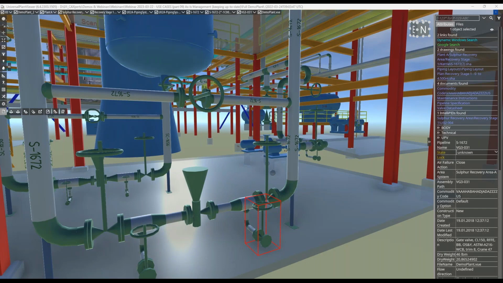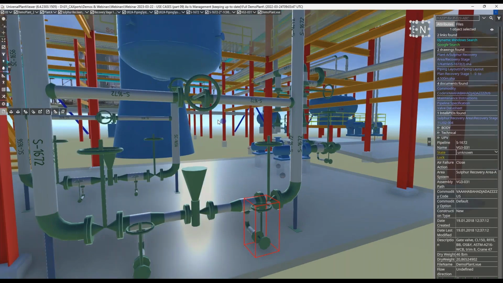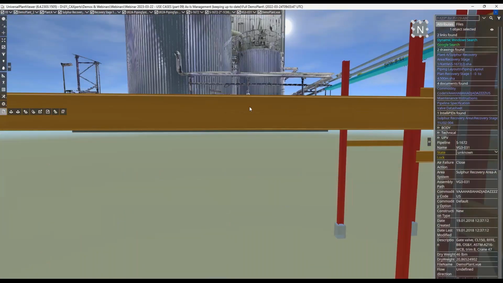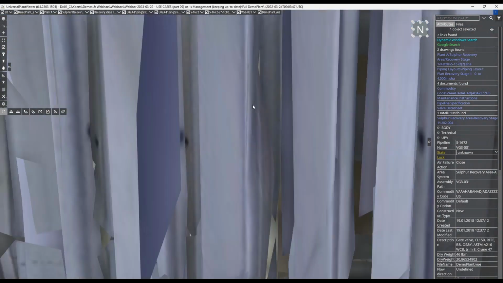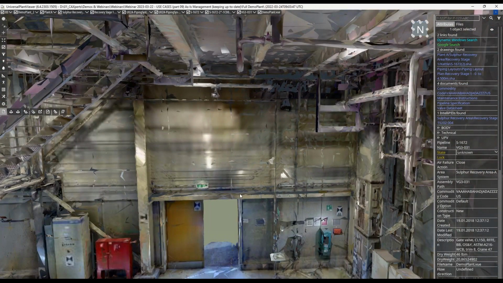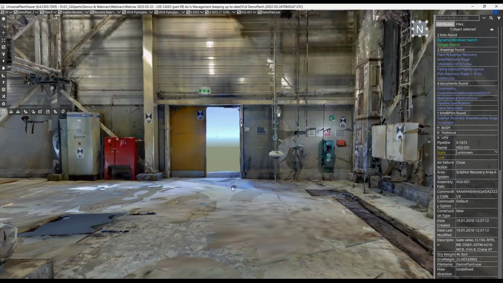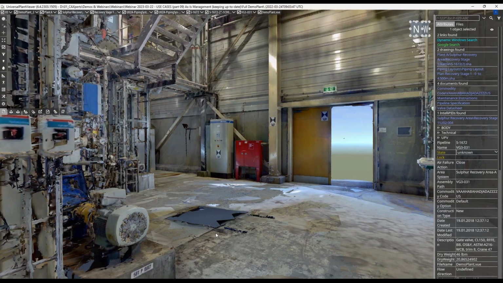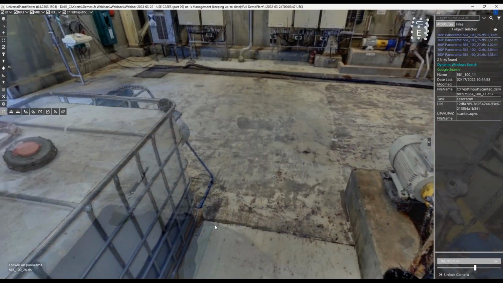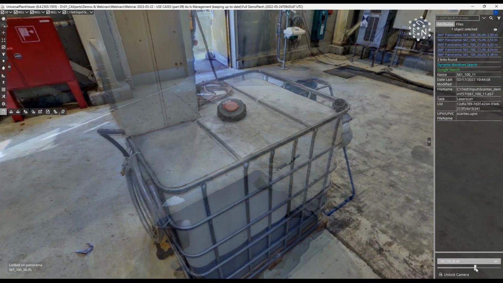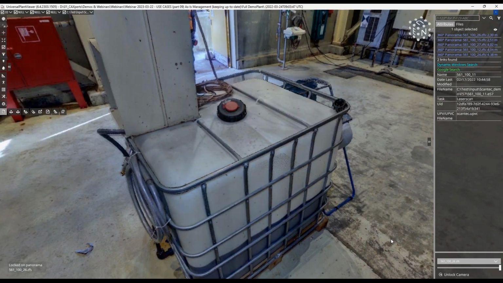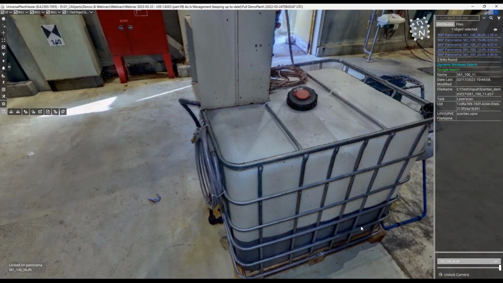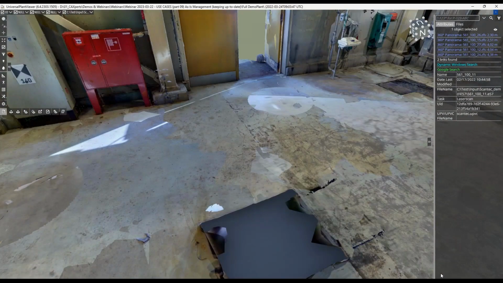But what about temporary obstacles? Well, let me move through our laser scan model here. And let me actually show you this part here. Let me turn on our panoramic image. So initially you see we had an obstacle here, which was an IBC container. And that one was removed from the model.